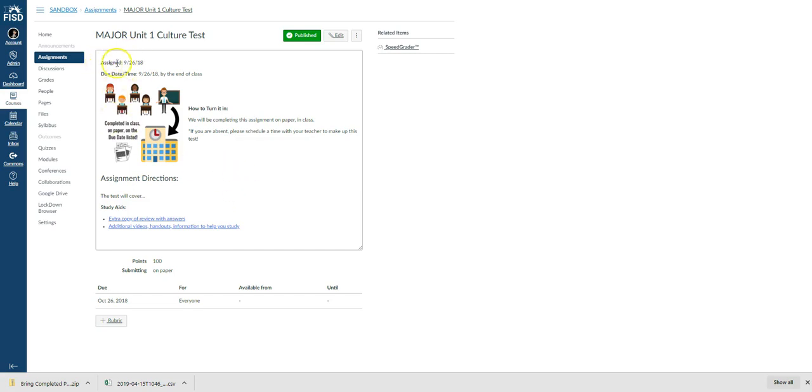So again, when you told the kids about the test, when it's due, obviously it wouldn't be told and then done the same day. How to turn it in, it explains we'll be completing this assignment on paper in class. Notice that there's a little note here. If you're absent, please schedule a time with your teacher to make up this test.